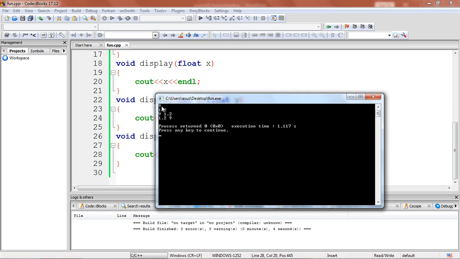The first output is 9, which was invoked by passing a single integer argument. The second is 1.2, which was the display function working with a single floating entity. Then 9 and 1.2, which is the display function that works with the first argument as an integer and the second as a float. And the third output is 1.2 and 9, which is the display function that takes the first argument as a float and the second as an integer.